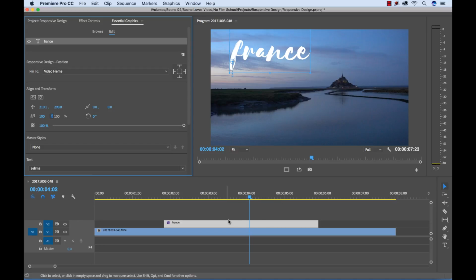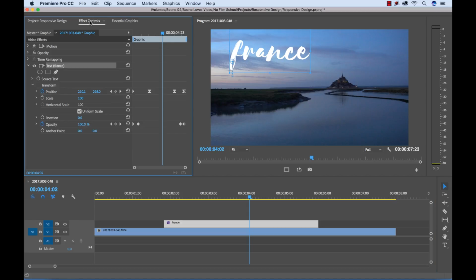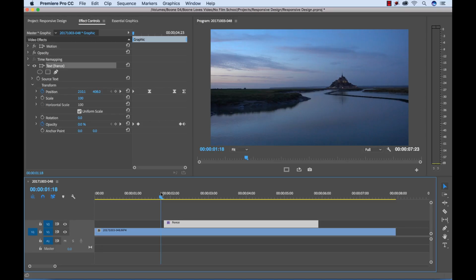So I've created this graphic here in the Essential Graphics panel. It's the word France, and I've added some animation to it. So let's go to the Effect Controls panel. And look, I have an animation out and an animation in. And if we look at it, we have a position where it comes up and dissolves in, and then it dissolves out and comes back down. If you look here at the keyframes, you can see a position. We change the y-axis here. It animates in, and then it animates out.